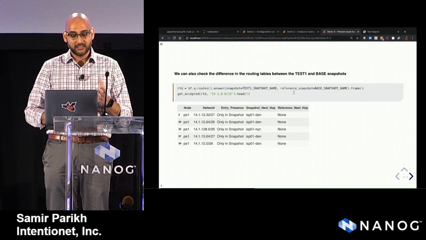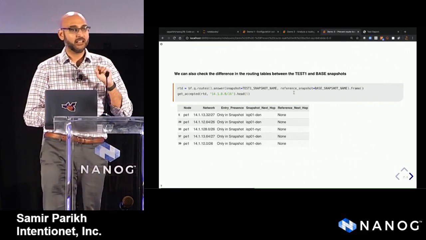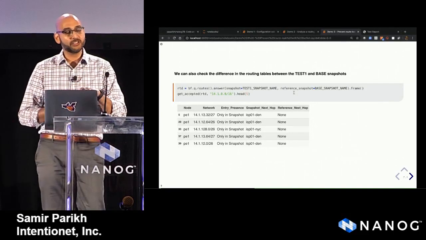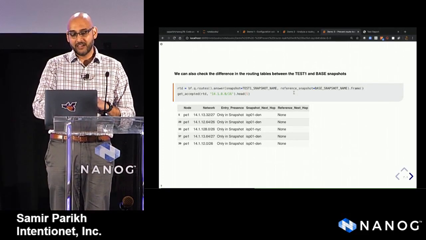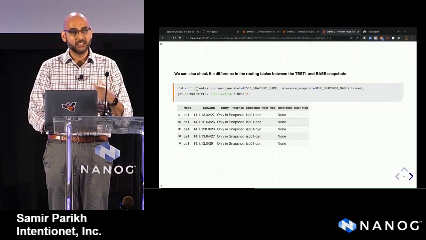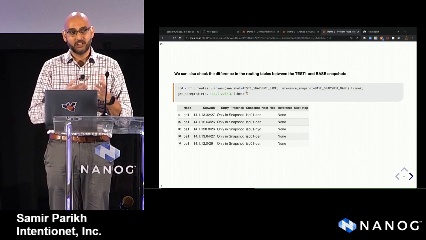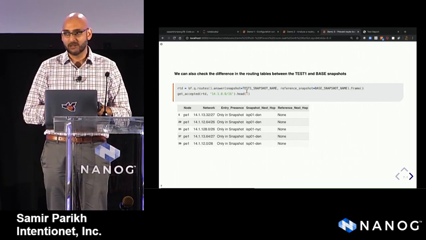Now let's look at the general routing table. Another way I can compare is, rather than just looking at the new snapshot in that routing table, I can compare the routing tables. So everything I'm doing here, I can run differentially. In Batfish, I can ask it to show me the difference between the routing tables, between the change I'm about to make and the snapshot that's running in my network.